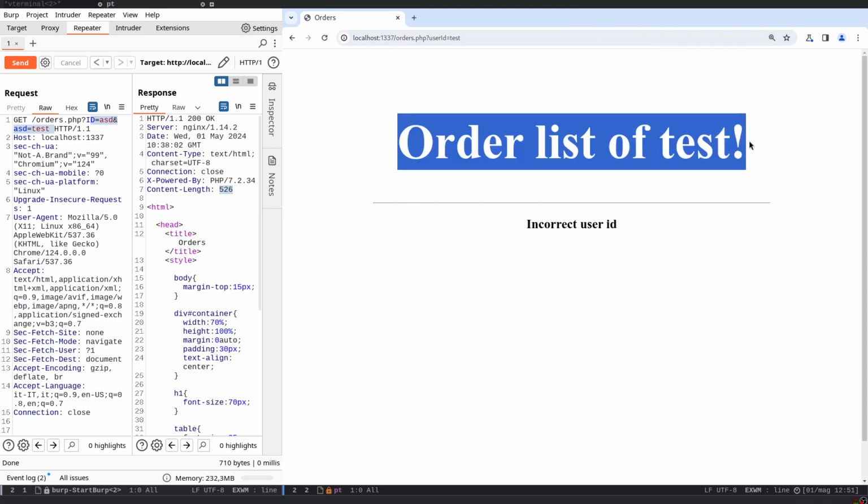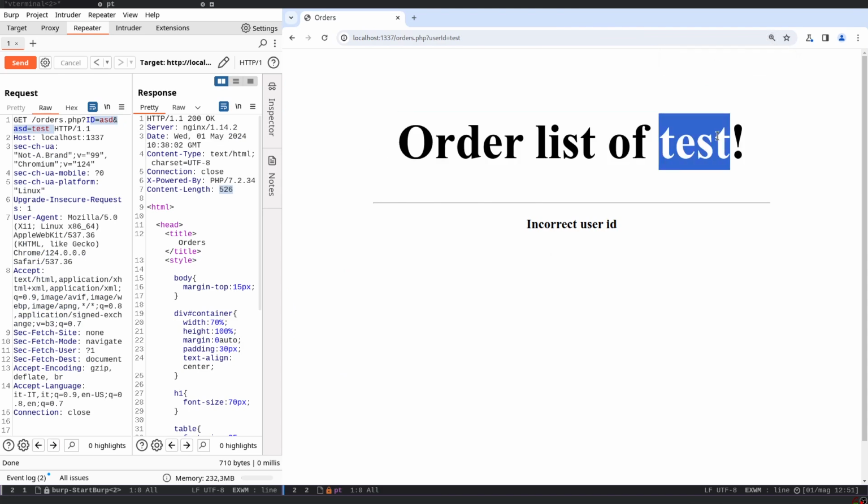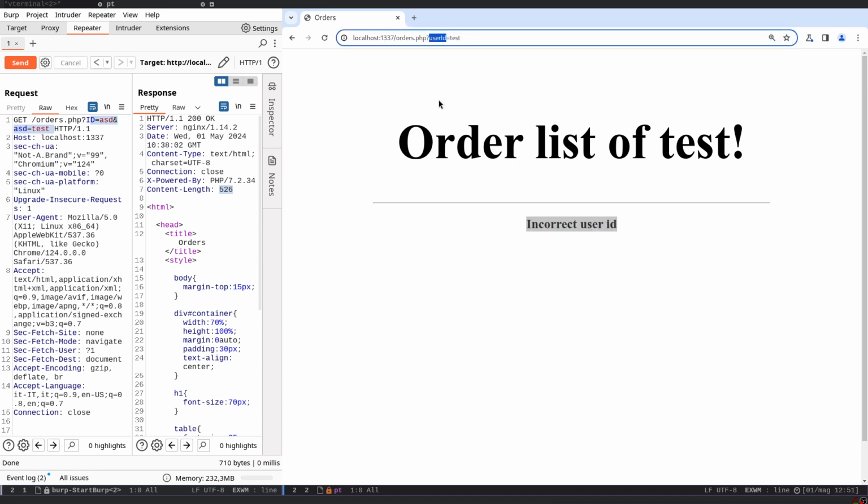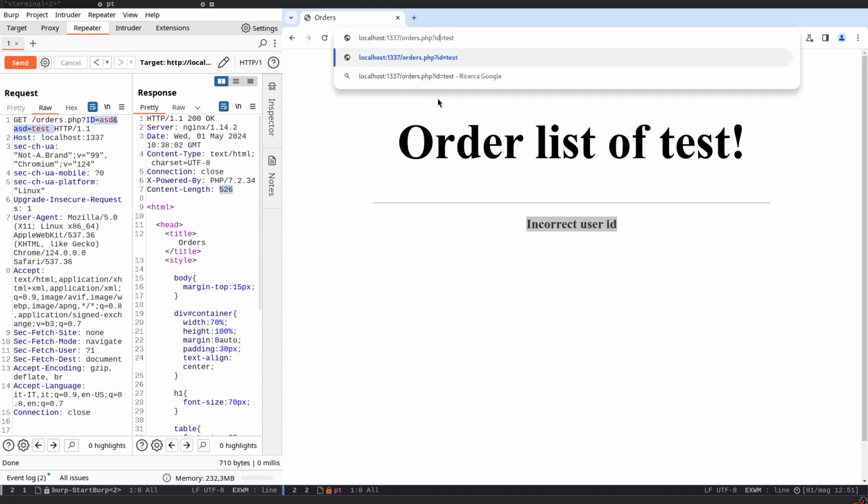Now it says order list of test, but then it says incorrect user ID. So it's sort of like we understood the name of the parameter, but we still don't know the proper value that it has to have. But that's still a step forward, right? Before we didn't even know it was called user ID. And maybe in a different application it's called ID.